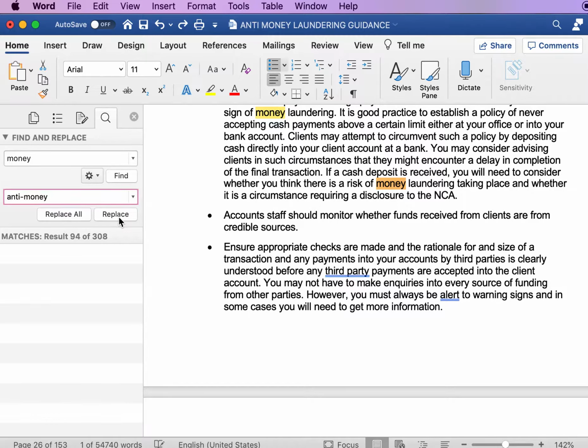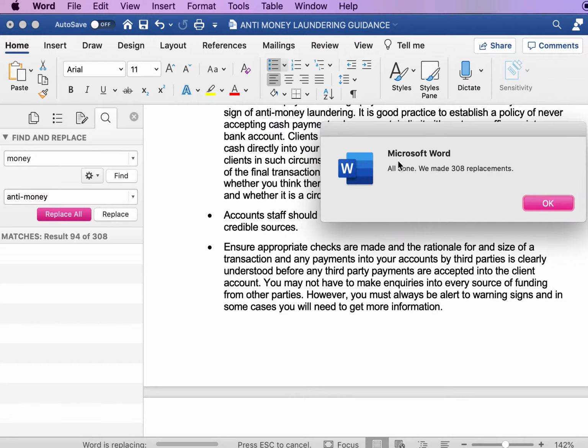And then you can see where you want to replace it. So you can actually replace one. At the moment it's highlighted there. You can just change the one, and as you can see, it's just changed the one. Or if you want to replace all of them, you can press Replace All, and a pop-up will come up saying Microsoft Word, all 308 have been replaced.